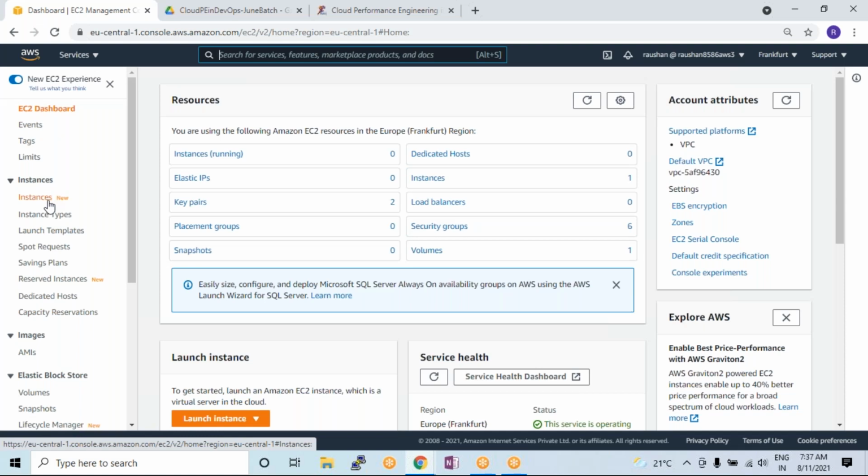So you need to have thorough knowledge of at least one cloud service provider, and that will be AWS.